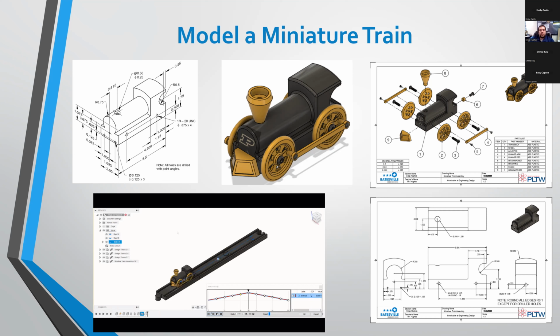They make all the parts of the train. They do the assembly. We also do a motion study, and be able to see what kind of motion the train creates. And then they'll document all the design through Fusion, going through the same process.